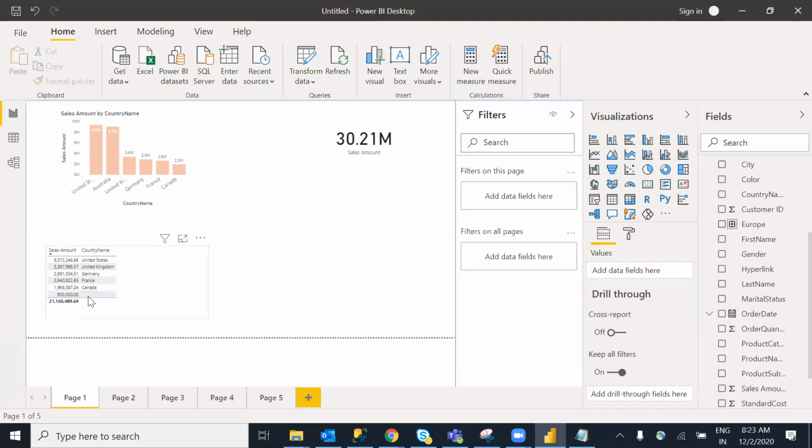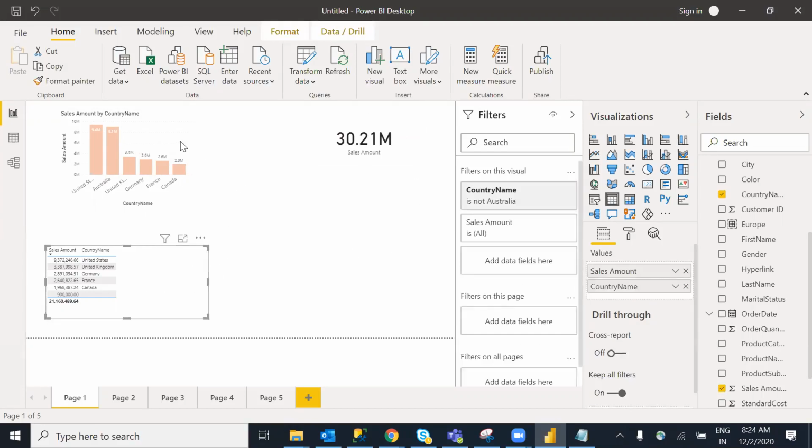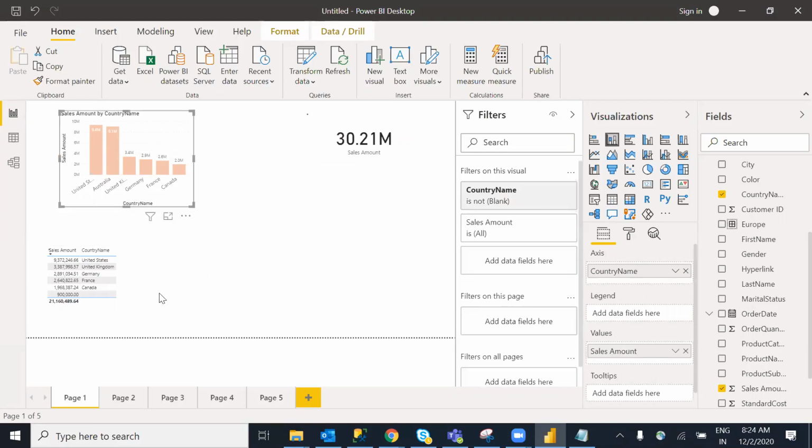Blank is there, Australia I don't want it. Here I don't want the blank, Australia I want it. If we apply any filters at a visual level, only that particular visual will be affected. It won't affect the remaining visualizations. Earlier the actual amount was 29 million, still it is showing 30 million. Why? Because it is showing including the blank value as well. Here I have removed the blank value, but here it is showing.